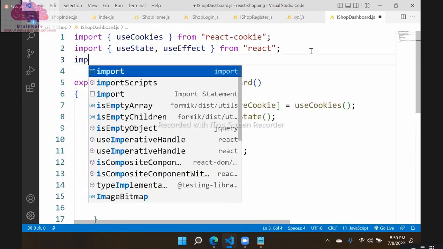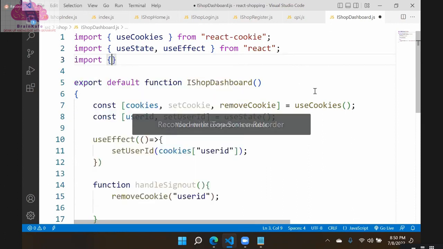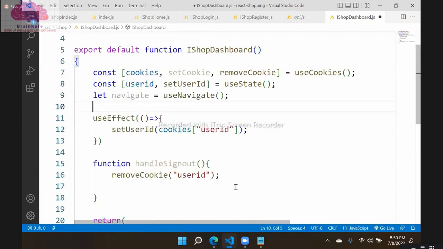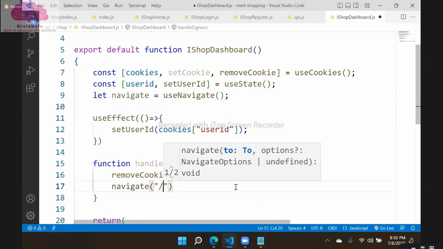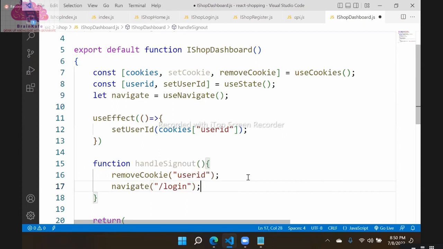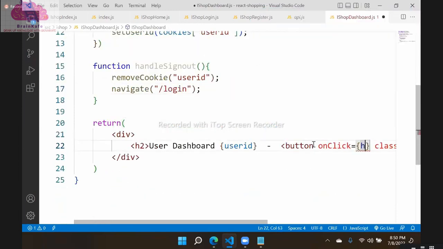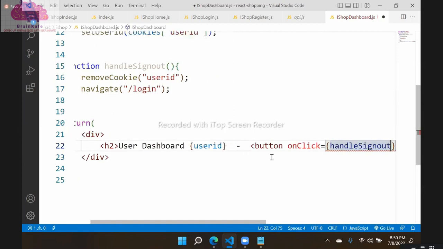You need to import useNavigate from React Router DOM, and let navigate equal useNavigate. And here I have to navigate to the location /login. That means after sign out, it should go to login again, right? That is, onClick is equal to handleSignOut. That's how we need to manage.